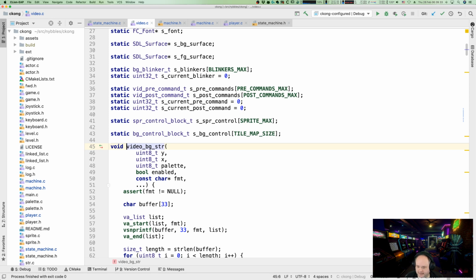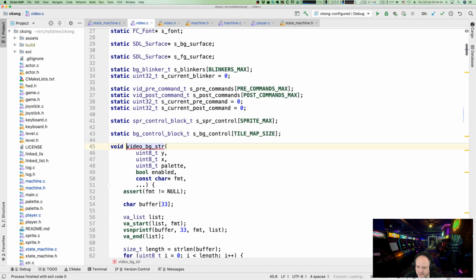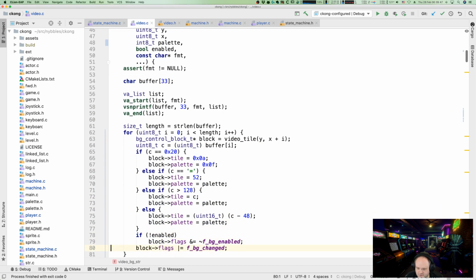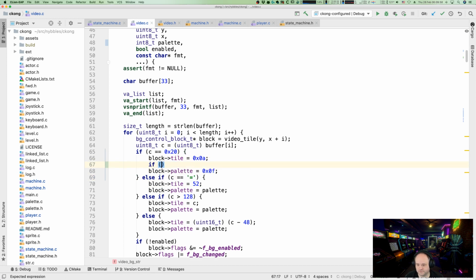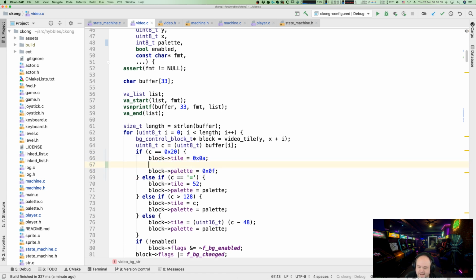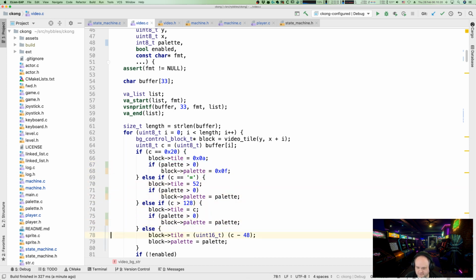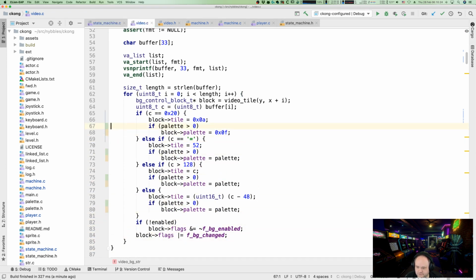There are only 64 palettes, so I'm going to make this a signed integer, and I'm not a huge fan of doing this, but it works. So essentially, if palette is greater than zero, well, in this case, this is a space. Yeah, we'll apply the same rule everywhere. So if the palette we pass in is a positive value, we'll assign it. Otherwise, we're just going to use whatever palette was already in that block.